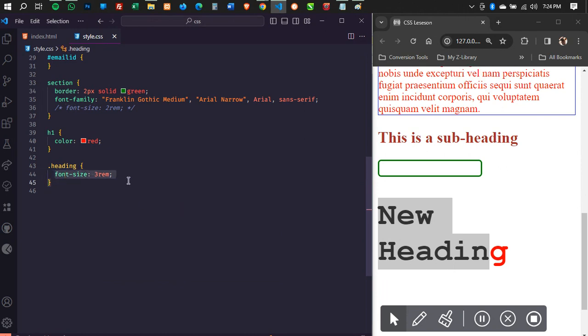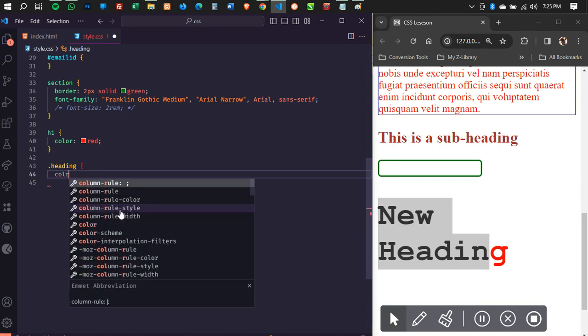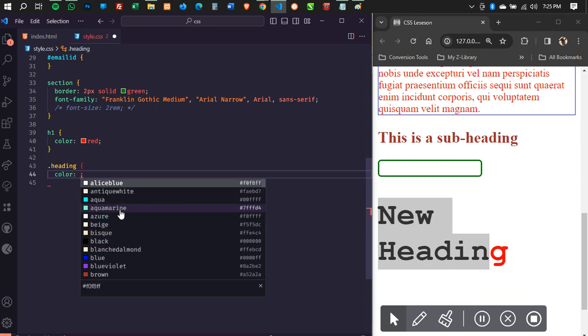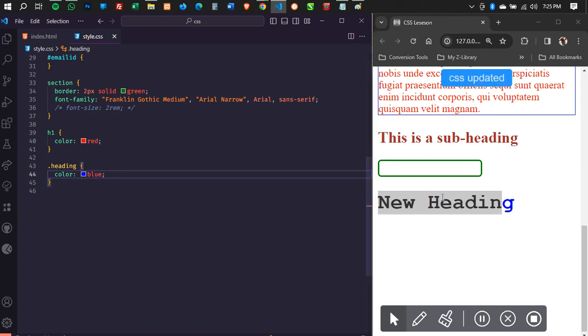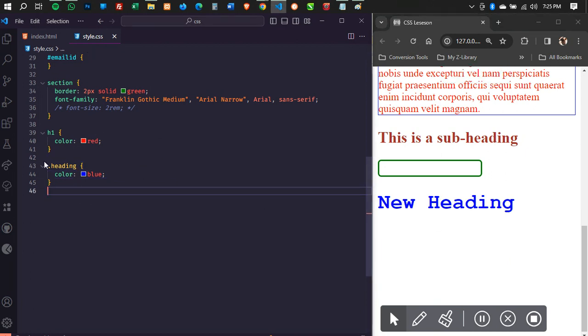Since this is a different property, specificity or priority doesn't bother over here. Now, if I apply color, and this color should be blue, then let me close this. Now you realize that the blue is overriding the red, and it is happening because we are using a class over here. So it means the class will always beat the element. The class is stronger than the element. I hope you're getting it.